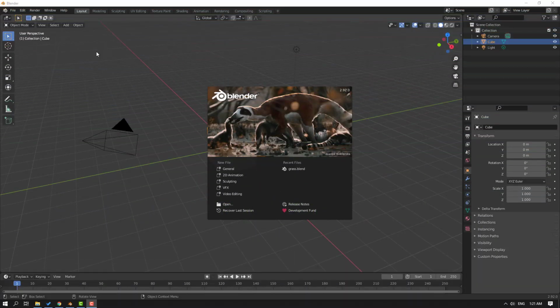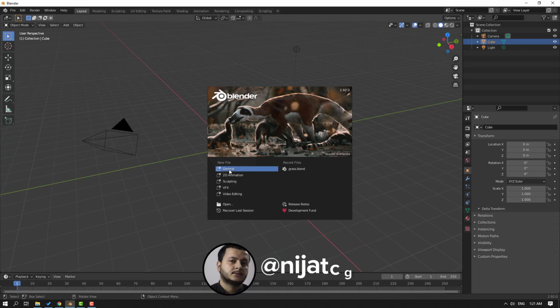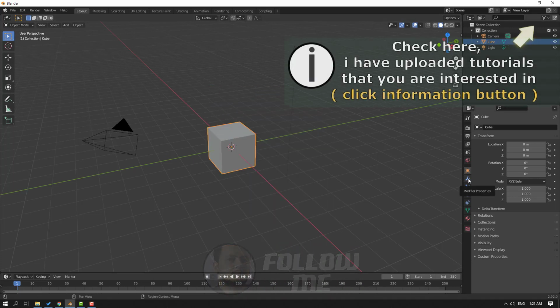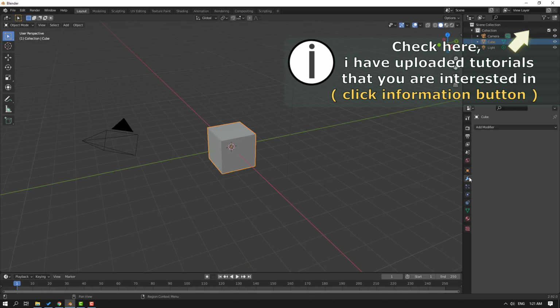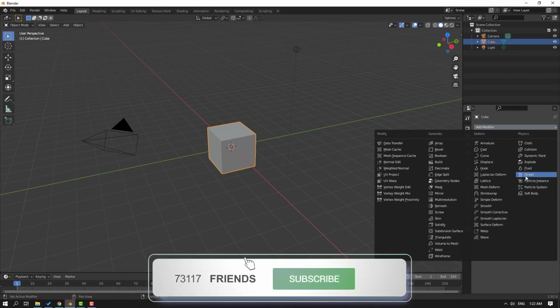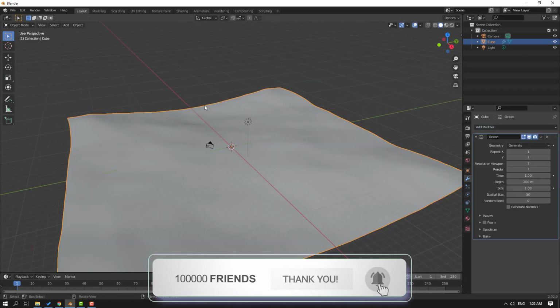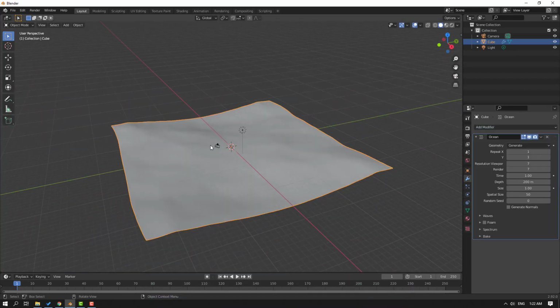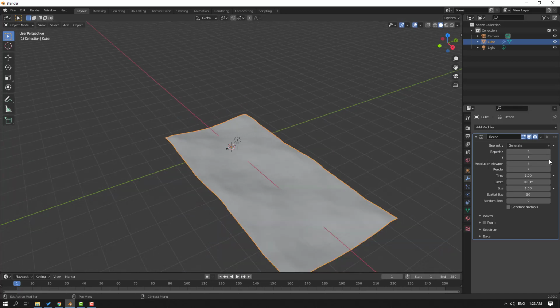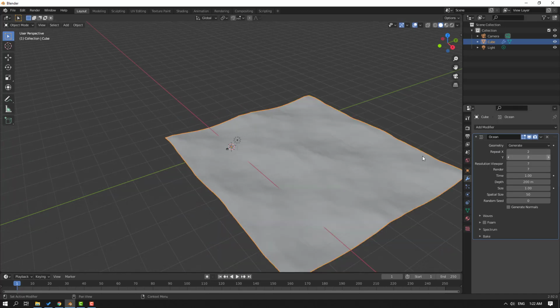So first step, open Blender and let's click General. Then select this cube and go to this icon, Modifier Properties. Go to Add Modifier and click Ocean. Okay, let's zoom back. Nice. Then we can repeat this X and Y. Let's click this like this, okay, and click Y repeat. Nice.